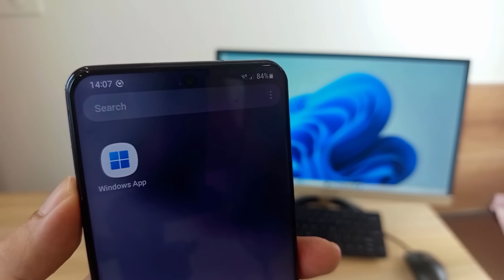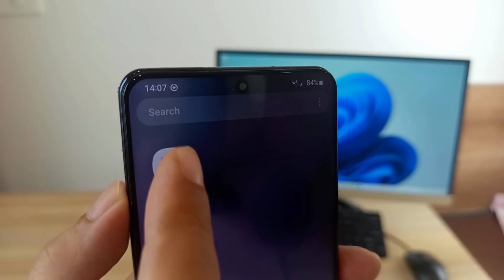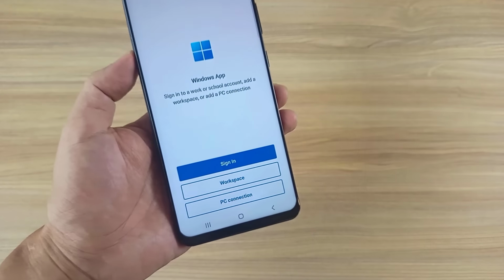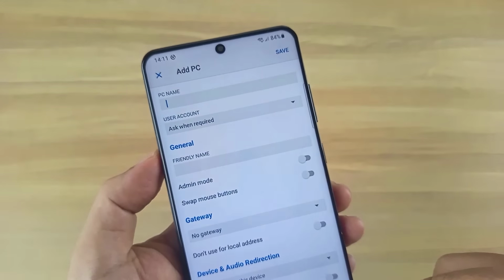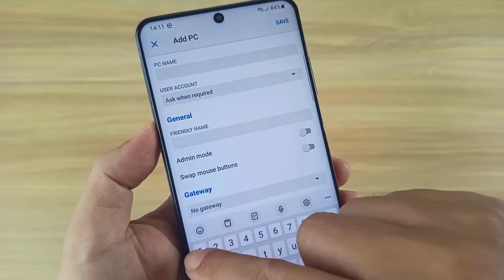On the smartphone, you install an application called Windows App. Previously, the application was called Remote Desktop. It has changed its name and logo. But basically, the main features are unchanged.